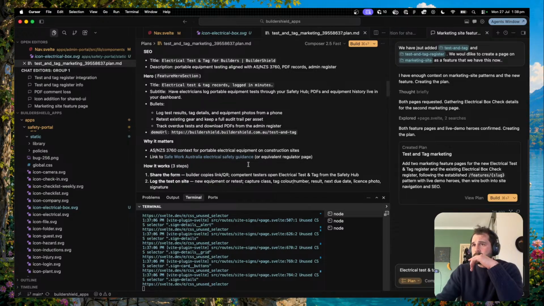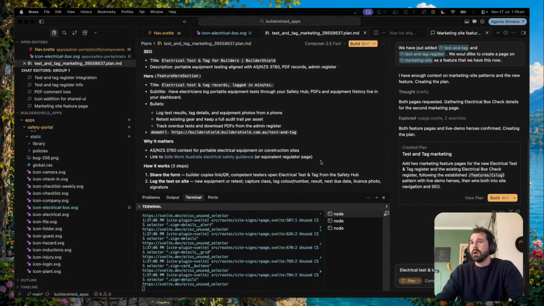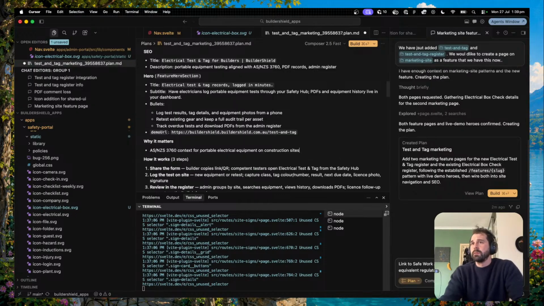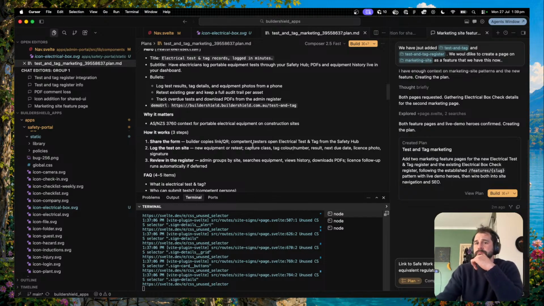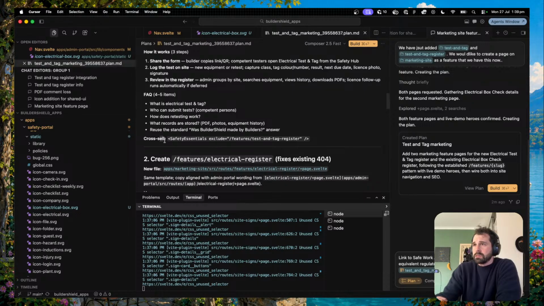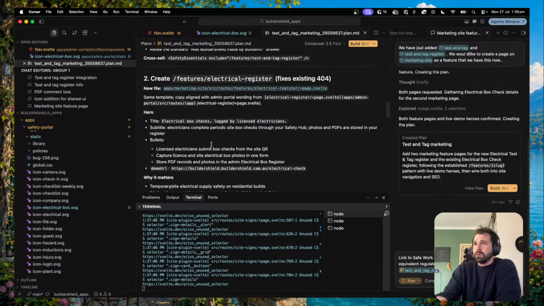Why it matters, link to this. Well, that's fantastic. We don't want to link to that. Just get rid of that. How to share the form: copy this, open the test and tag, log the site on it, review in the register. What is electrical test and tag? Who submits? Cross sell. Yes, create features, electrical register, box, electricians.